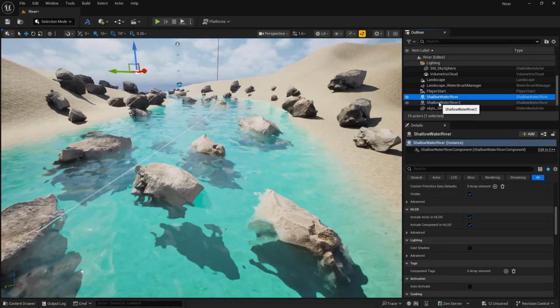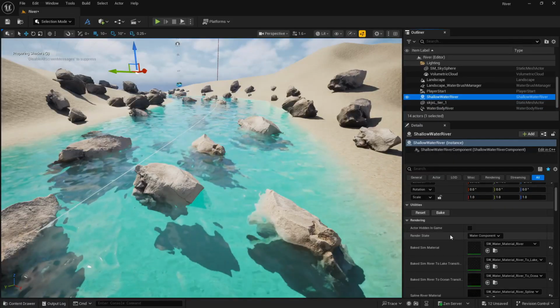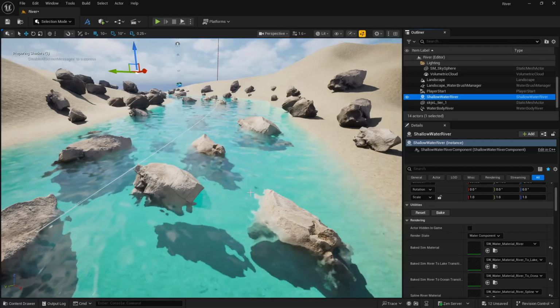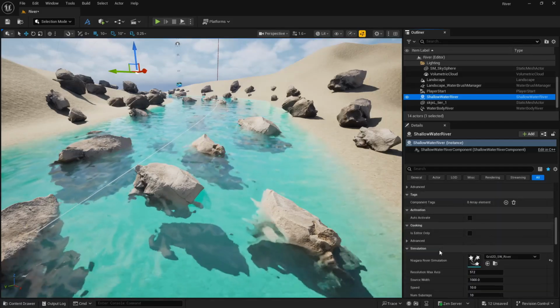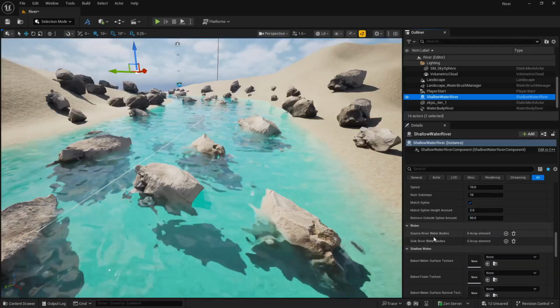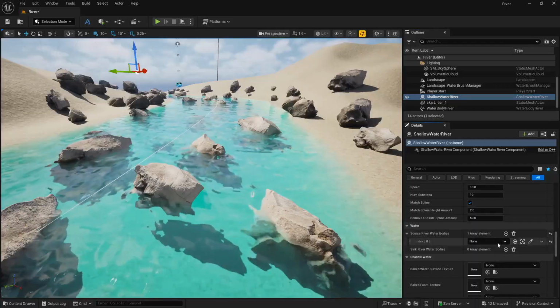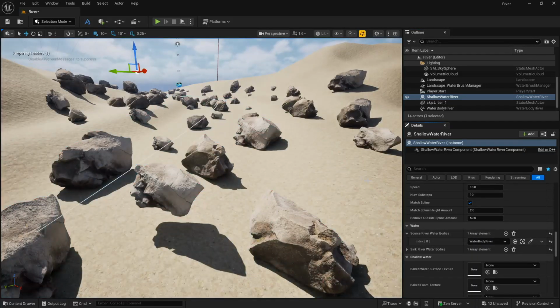Now I'm going to work on this property here. I already have two, so let's delete one. You need to make sure that your water body, which is here, is connected to your shallow water. Just scroll downwards, and here you will find the tab called source river water body. Just click on plus and load your water body river here.